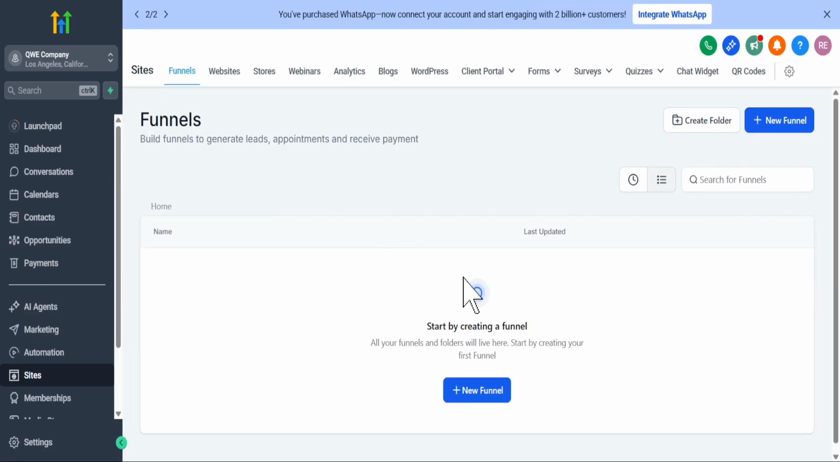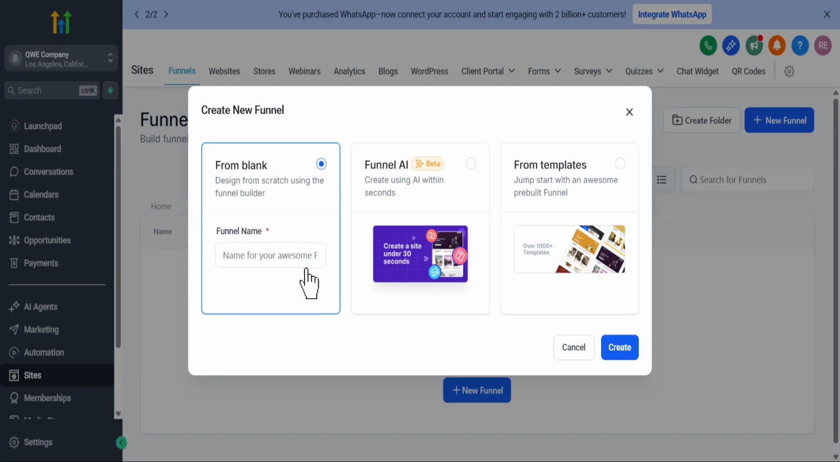A quick refresher before we build. A sales funnel is a guided sequence of pages that turns visitors into leads and customers, letting you track performance at each stage so you can improve results. Choose Create from Blank for full control. Give your funnel a clear name such as Sales Funnel and click Create.